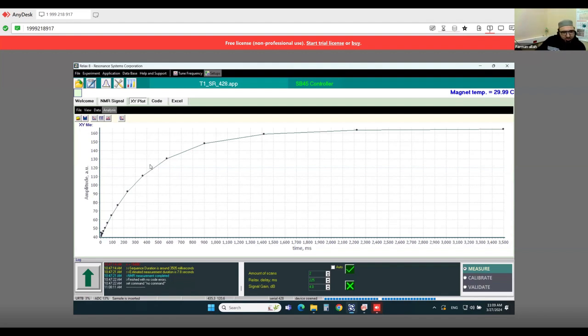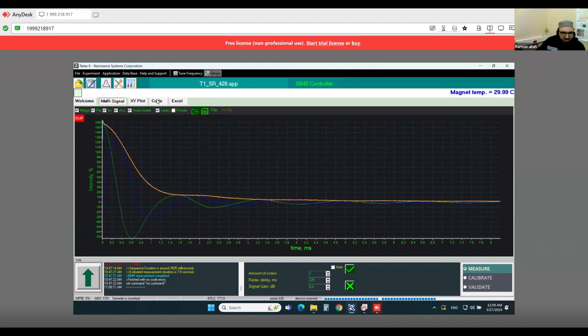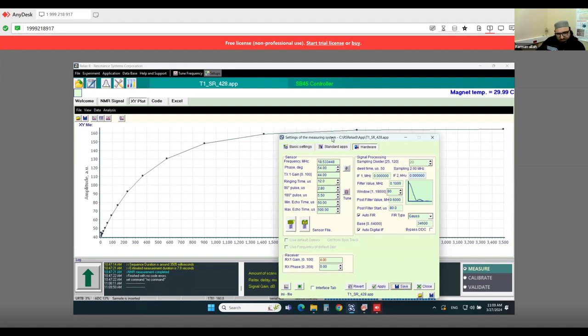So I'm starting from the white cheese. Everything is okay: our pulse length calibration is okay, our tune is okay, the sensor and FID signal, everything is okay. So I will start by setting the parameters.